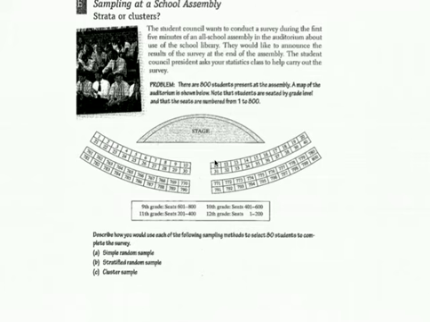So your problem is that there are 800 students present at the assembly. A map of the auditorium is shown below, and the students are seated by grade level, and the seats are numbered 1 to 800. So you have this picture of your grades divided into the seats that they're in. Like all the 9th graders are sitting between 601 and 800, all the 10th graders between 401 and 600, and so on and so forth. What you're going to do is decide how you would use each of the following sampling methods to select 80 students to complete the survey.